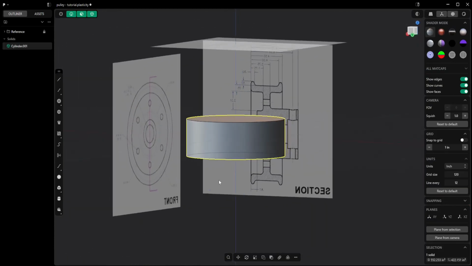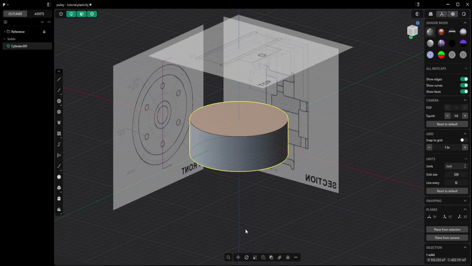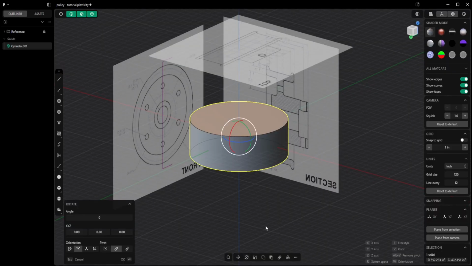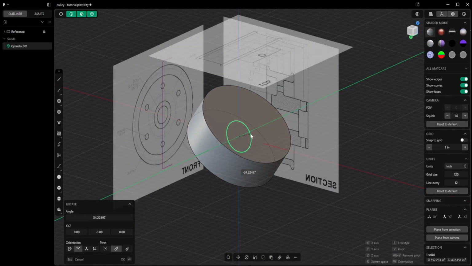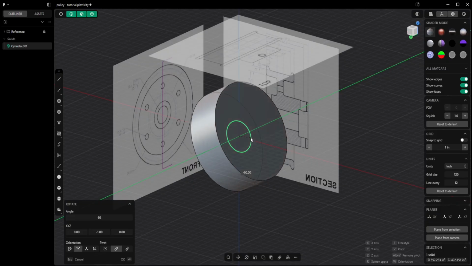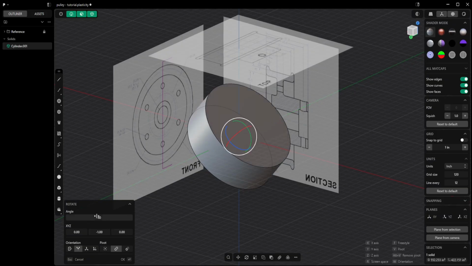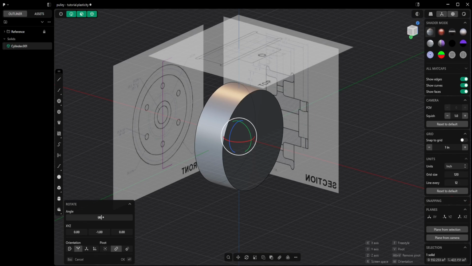Then I'll hit R for rotate, or you can click the button down here on the toolbar. And I'm going to rotate it 90 degrees. If you hold down the control key, you can snap to 5-degree increments, or you can specify the angle that you want over here in the dialog. So I'll type in 90 and hit enter.